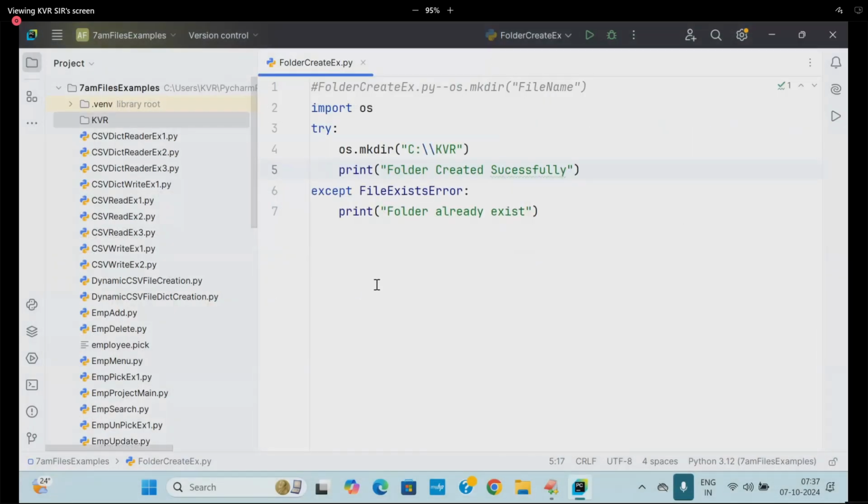Inside the KVR, if you want to create one more folder, you have to use double slashes. I can say Python or HYD. Before creating HYD, it will first check whether KVR is there or not. mkdir will create one folder at a time. All of you need to listen carefully: it can't create two folders at a time. So a subfolder will be created.